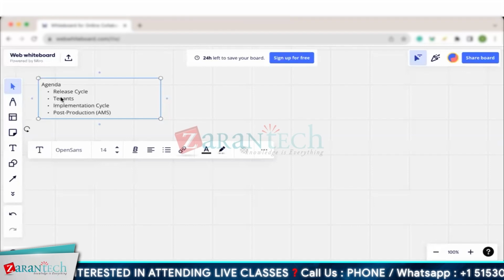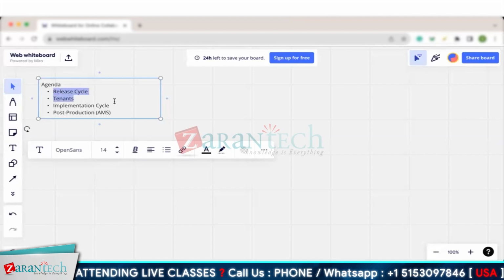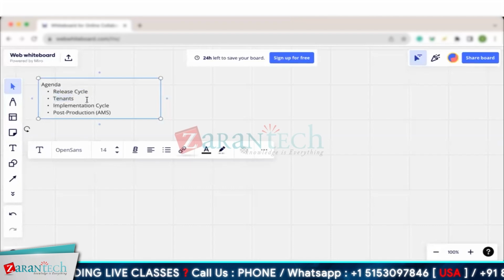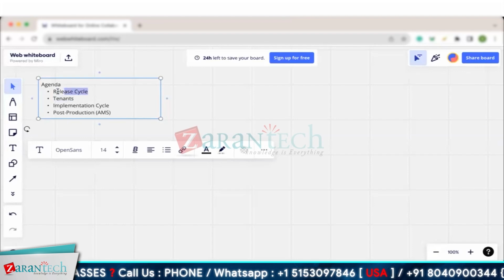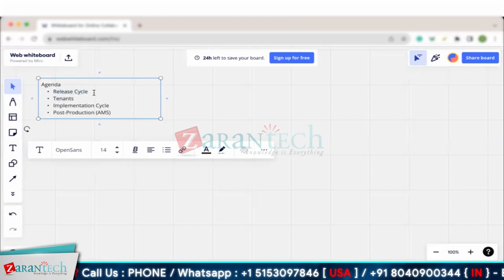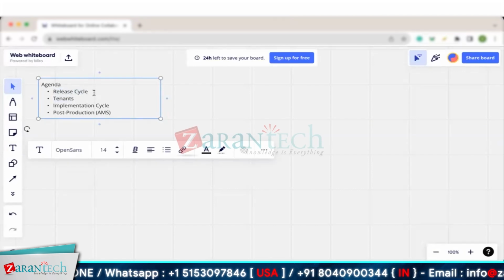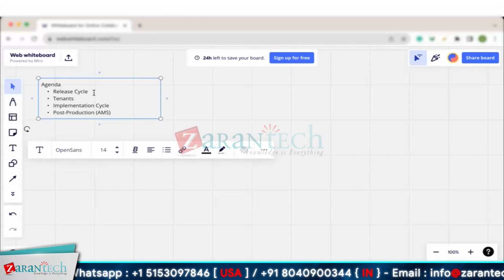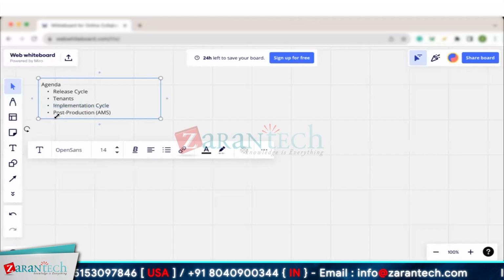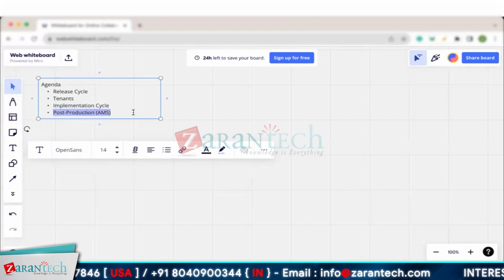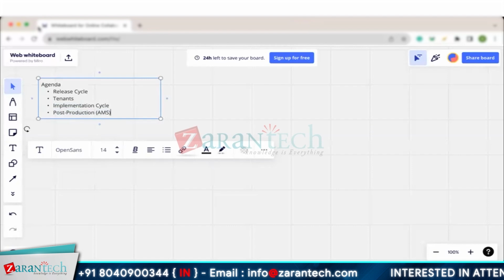Today's agenda is understanding the release cycle and tenants. There are different types of tenants that Workday has. There is a release cycle that follows a software update cycle. When is the software updated? How does the implementation happen? And once the implementation is completed, what is the different post-production for that?